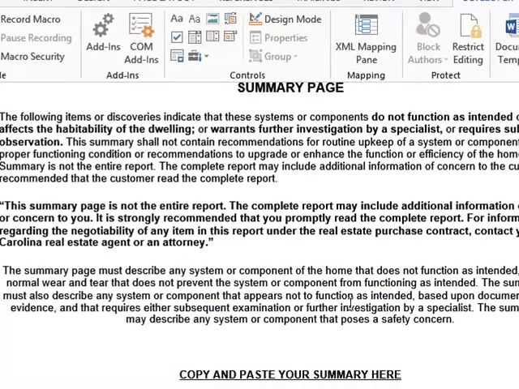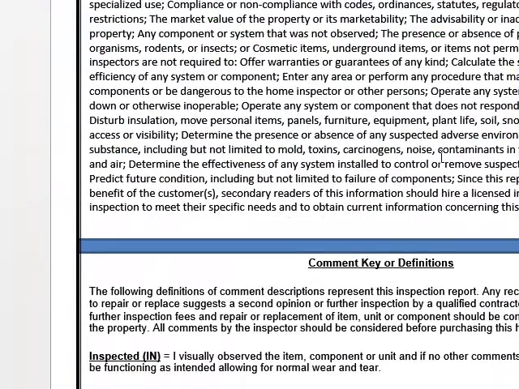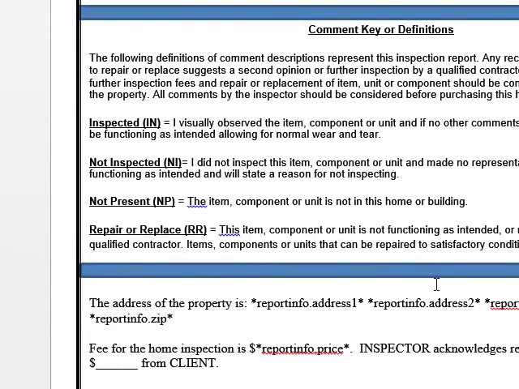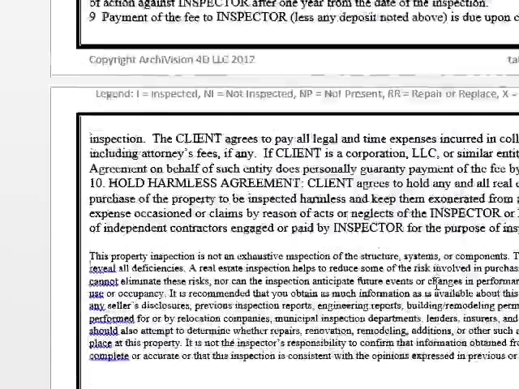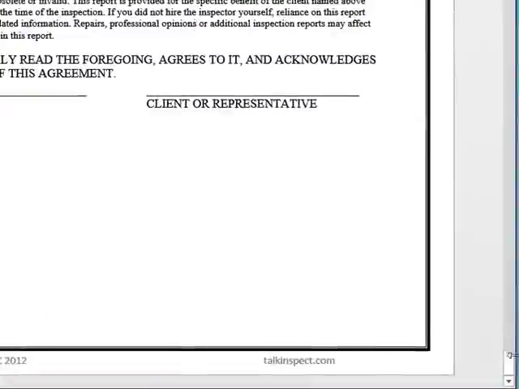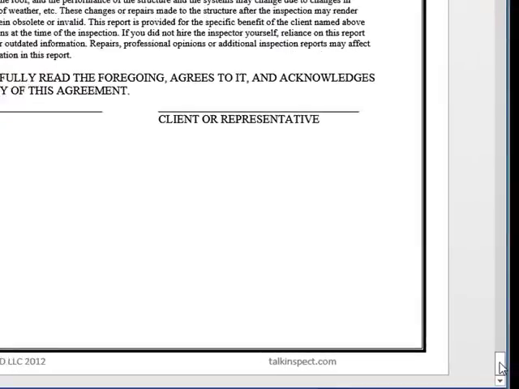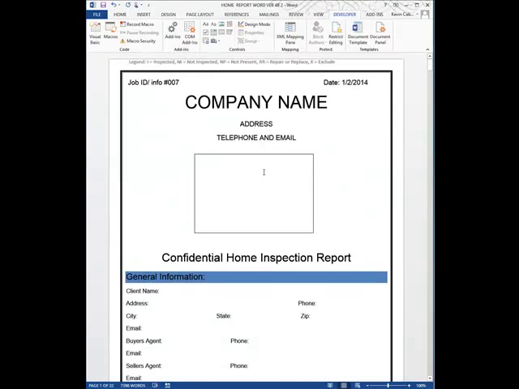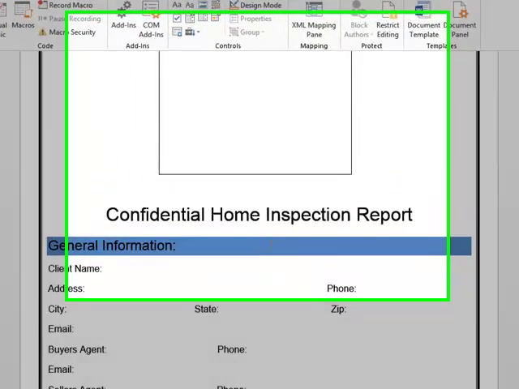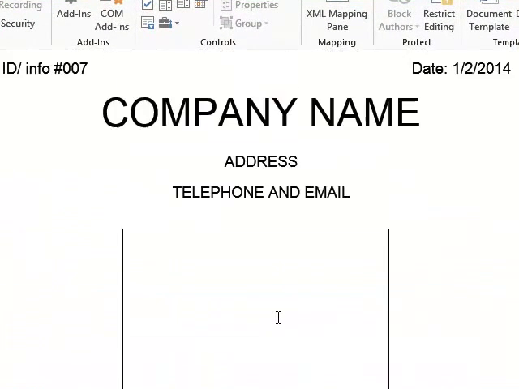Here you can create a summary page if you'd like. Also, we have a generic home inspection agreement. So let's go back up to the top of this real quick. We'll see how easy it is to fill this out.